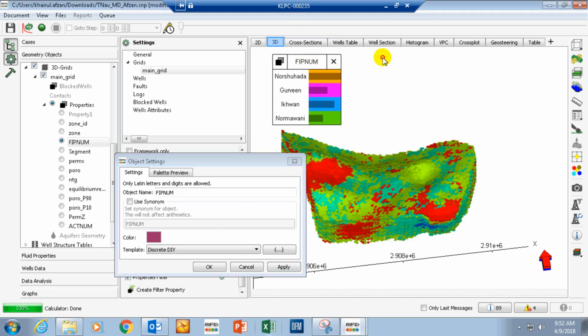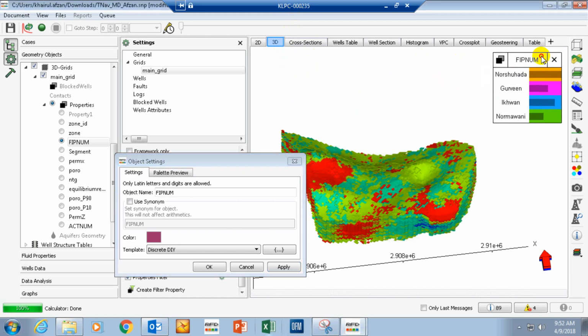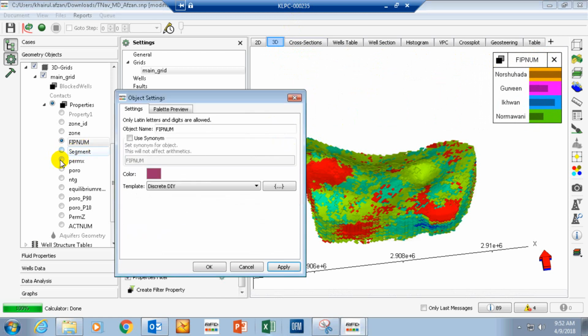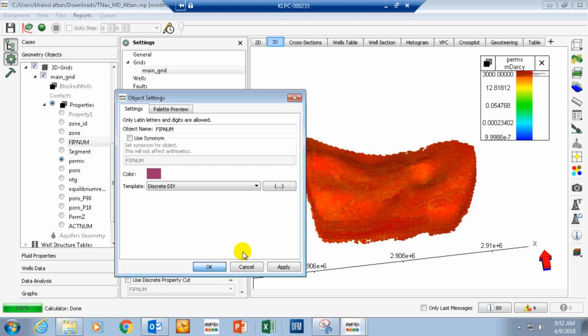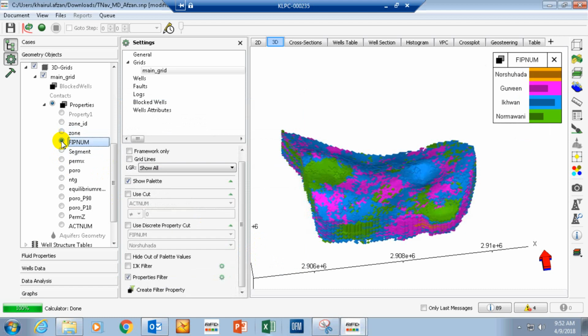So you can see the color change. If you don't see any color change to your model, you just switch from one property to another. Sometimes it cannot update, sometimes it takes time. It's like it's stuck in the RAM. You just switch from one property to another, then you should be able to see this. Now we can go to the template here, and select the one which we just imported.